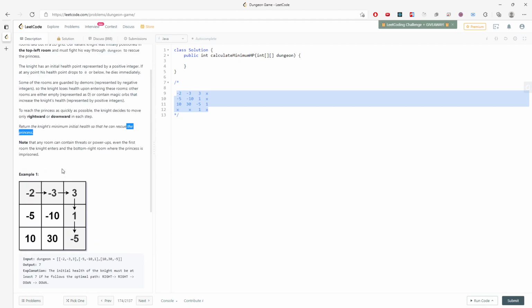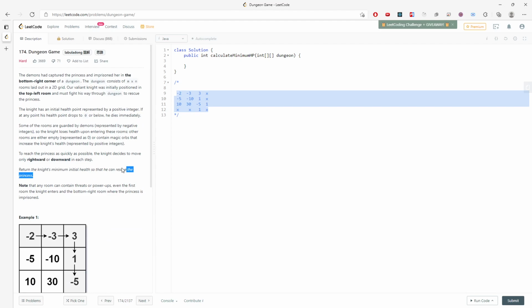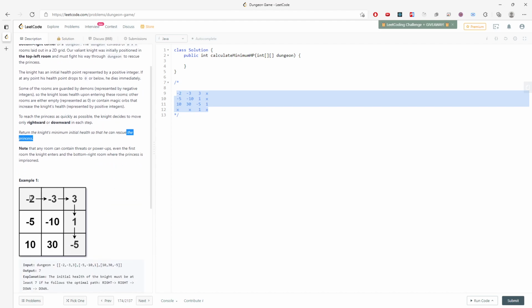Based on this introduction, from every step you go through, you either plus or minus, right? You have to find out your minimum HP. So basically, I need to create a 2D array DP, and I'll initialize everything to integer max, and I'll start from my bottom right.